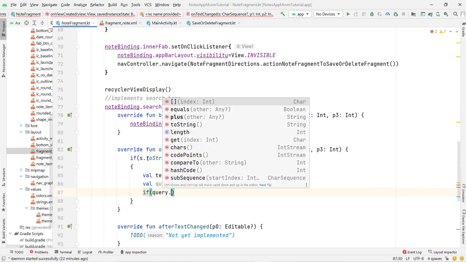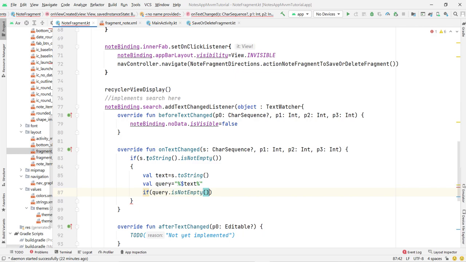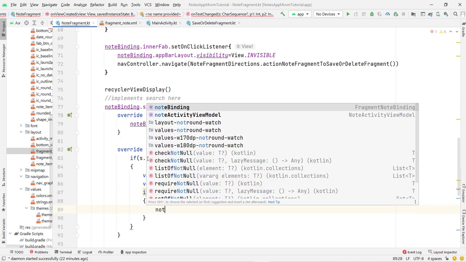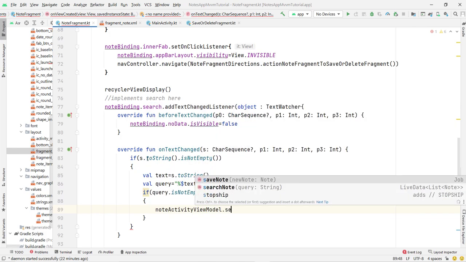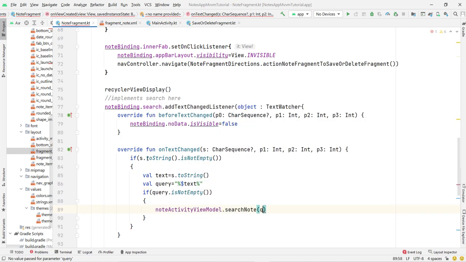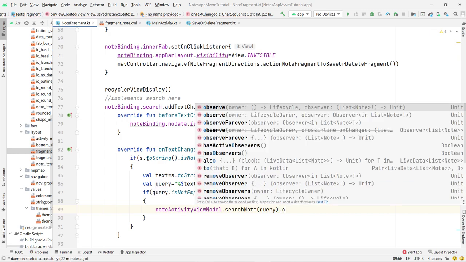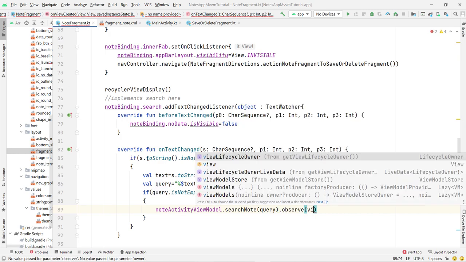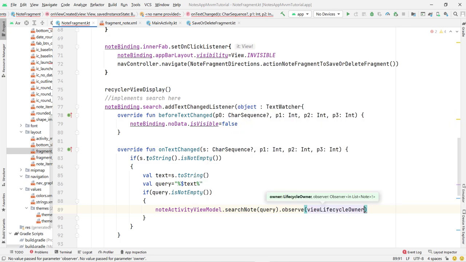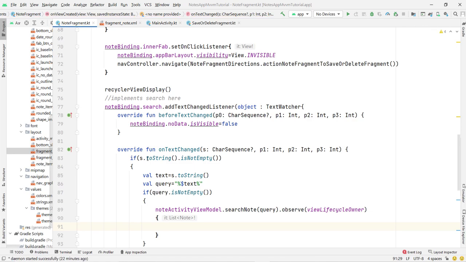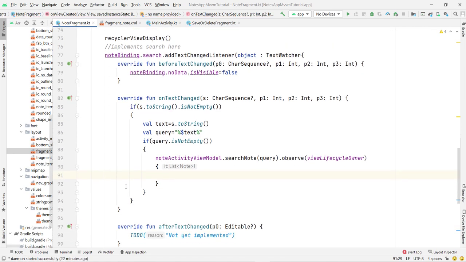First of all we will check if query is not empty. If query is not empty, then we have to call our noteActivityViewModel.searchNote, and then we have to pass our query here. Then we have to observe what it is returning, because it is LiveData, and then we have to pass our lifecycle owner inside this. Then after this, if we get something, then inside this we have to simply pass that list to our recycler view so that we can show that list.